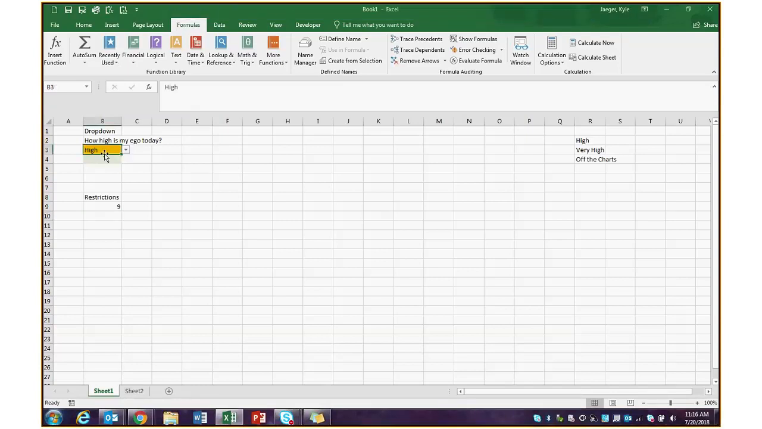As you can see here, I have the question, how high is my ego today? And by clicking this drop-down menu, I can say which one it is. Obviously, it would only be one of these three options. And Name Manager allows you to take selections and name them whatever you would like to be useful within some spreadsheets. So let's get into it right away.